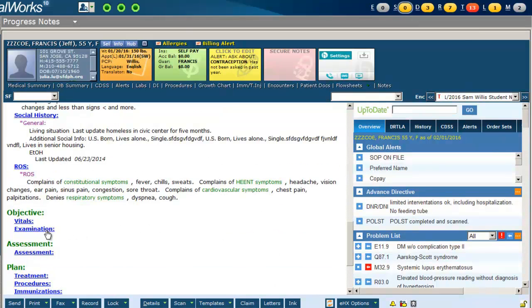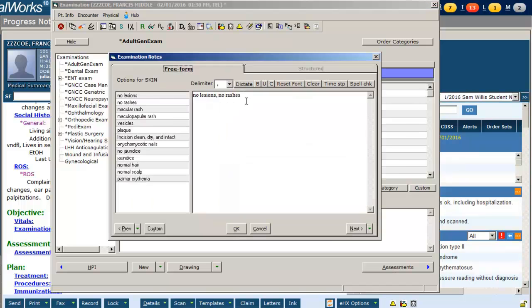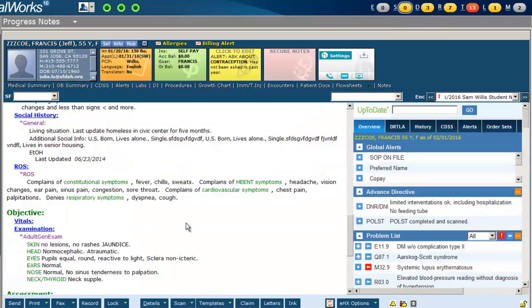Click the examination link to enter your examination in the corresponding fields. The green arrow will default to normal observations. Otherwise, click into the section and free text. Close out of this window and view your examination here.